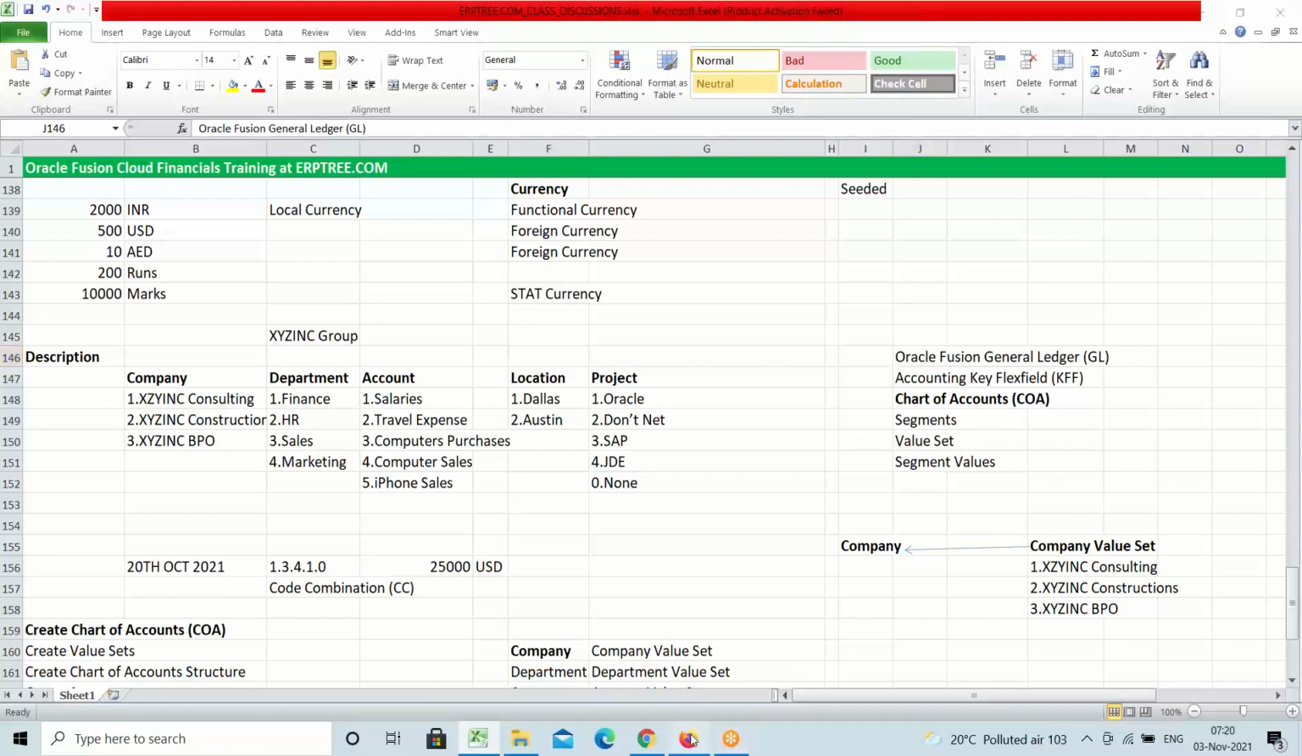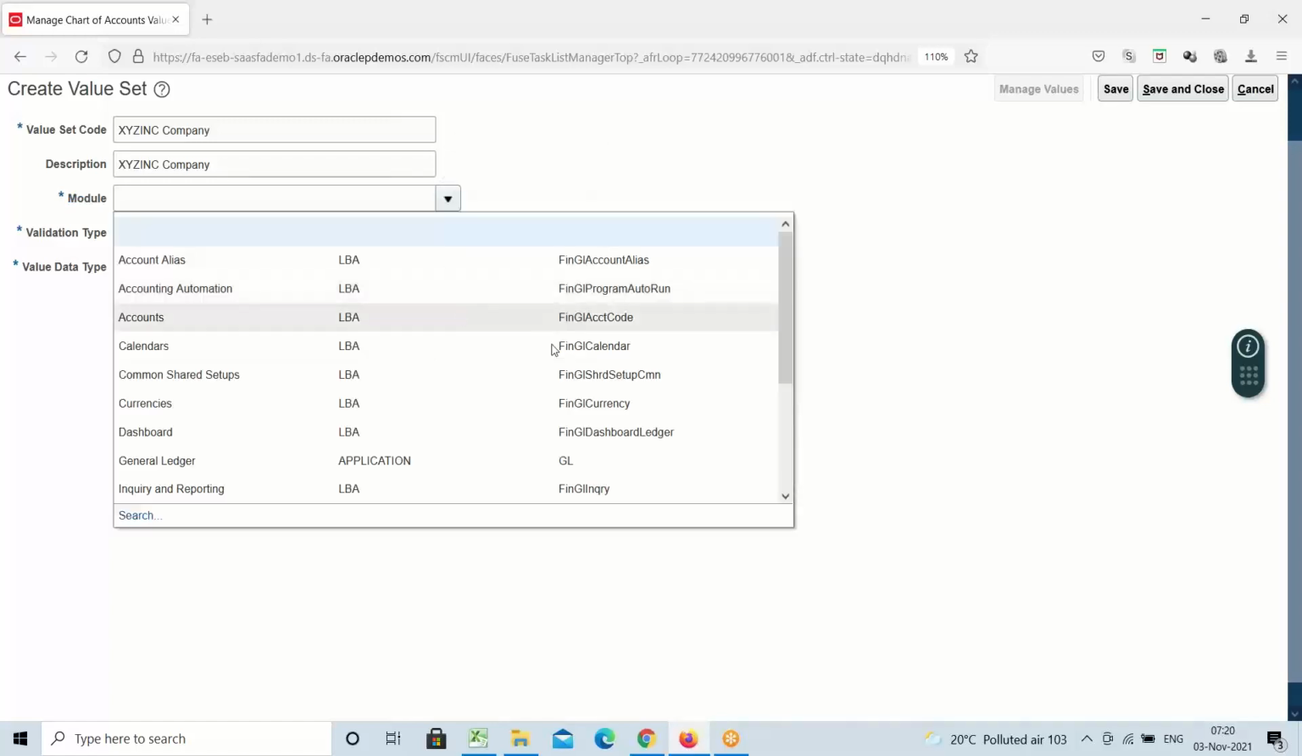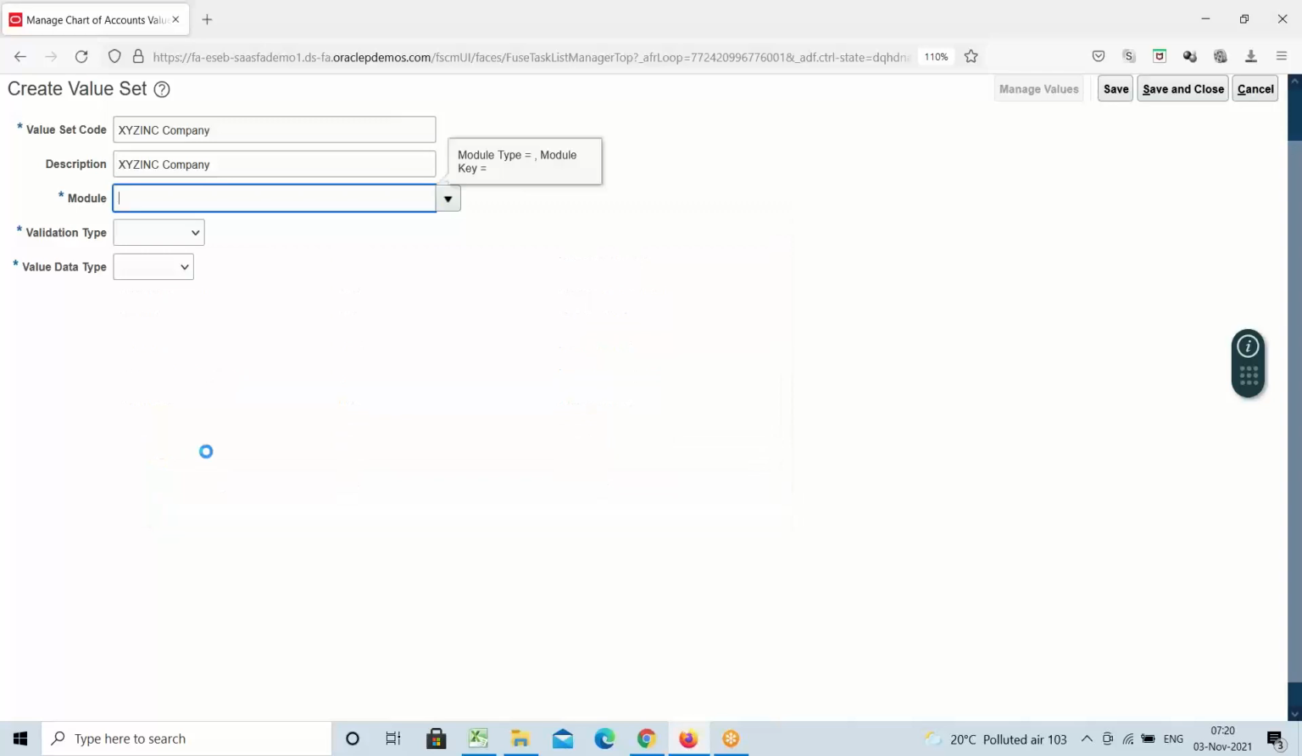So now we have to select module as general ledger. The name is module, or they can give the name as application also, both are the same. Now select module as the general ledger application. Here we have general ledger, you can select. Just select module as general ledger. It will derive, no issues.